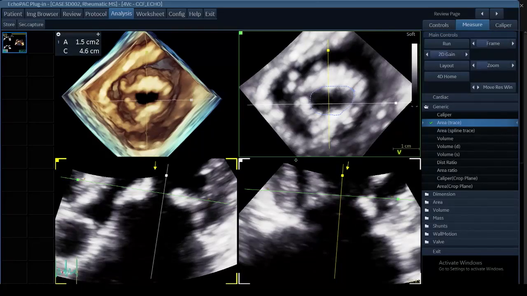Does anyone have any questions about this? Is it all making sense? Okay. Show of hands, do we want to spend more time on this rheumatic mitral stenosis data set, or do you want to move on to another pathology? Anyone that wants to do a little bit more time on this data set, raise your hands. Anyone that wants to move on to the next 3D data set, raise your hands. Okay, so why don't we move on to the next one?